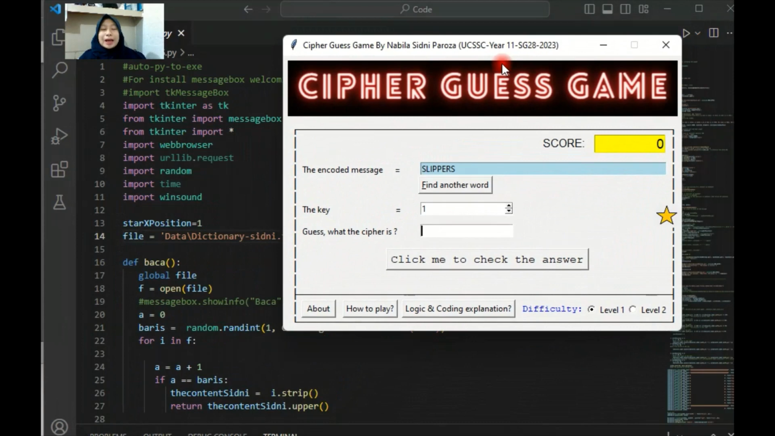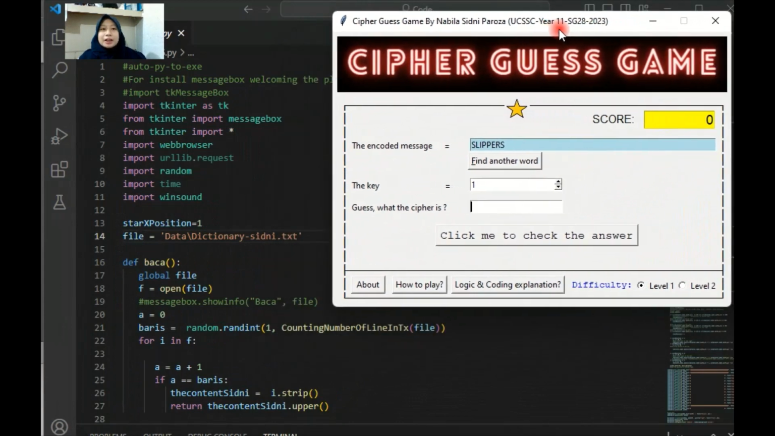Now I want to explain about the About button. If the player clicks this button, then the app will show the identity of the developer of this app, which is me. Once the new form opens, we will hear my voice explaining about me, the app, and the assignment. Let's click this and listen to what the app says.